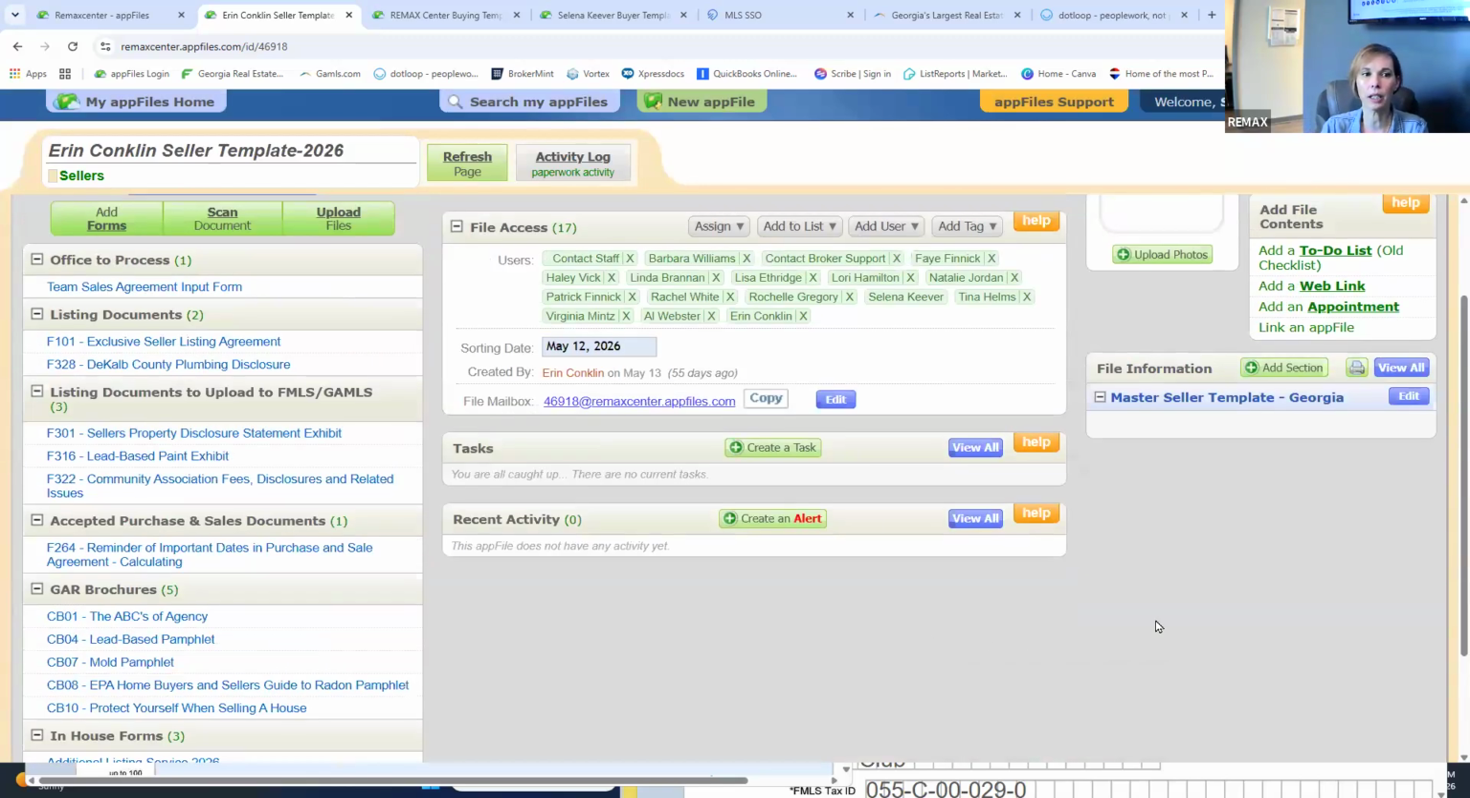So this is why I say creating a template app file is really the best way to go. It takes a few minutes to get it created, but once it's done, you just copy it every single time you have a new client, and then you're done. Okay. Do we have any questions about creating the template app files? Do we feel like that's helpful, not helpful?